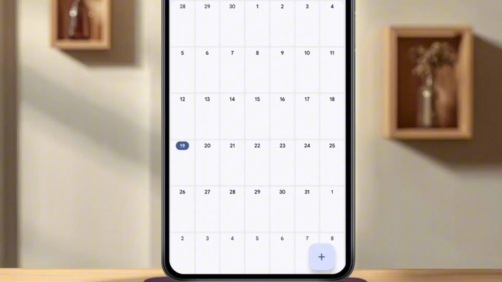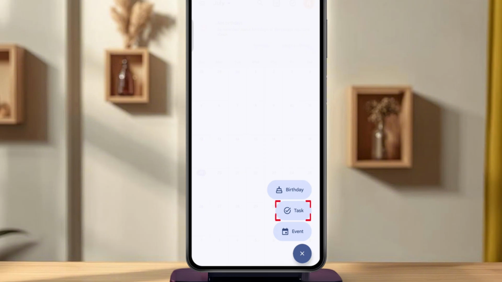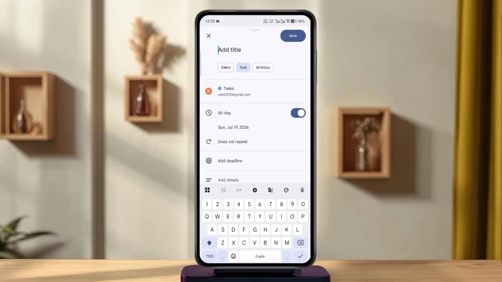Once you're in the app, tap the plus icon in the bottom right corner and select Task. You can also choose Event if you'd like to create a calendar event instead. Next, enter a title for your reminder.